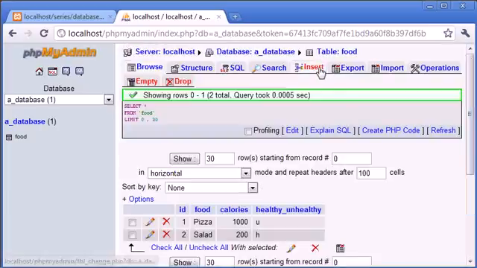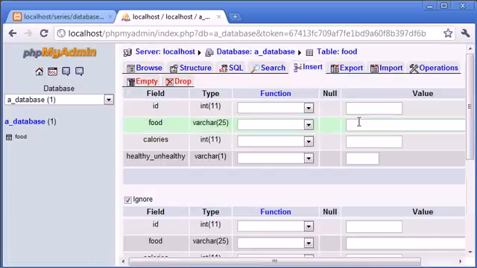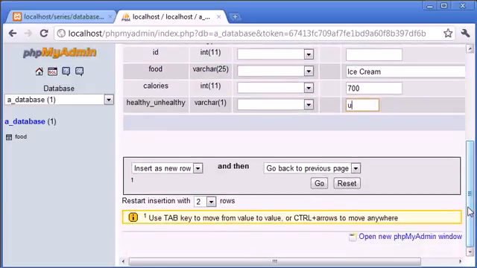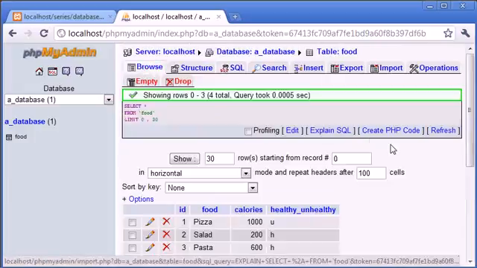Let's just go in and add some more records so we can get a better idea of what's happening. So healthy food might be pasta, for example. Calories might say 600. We might say this is healthy, so we'll give this a value of H. And down here we can say another unhealthy food. We'll say ice cream. Calories, let's give it, say 700, and we'll say this is unhealthy. We'll denote that with a U. So let's click go, and we'll just double check that everything is there.